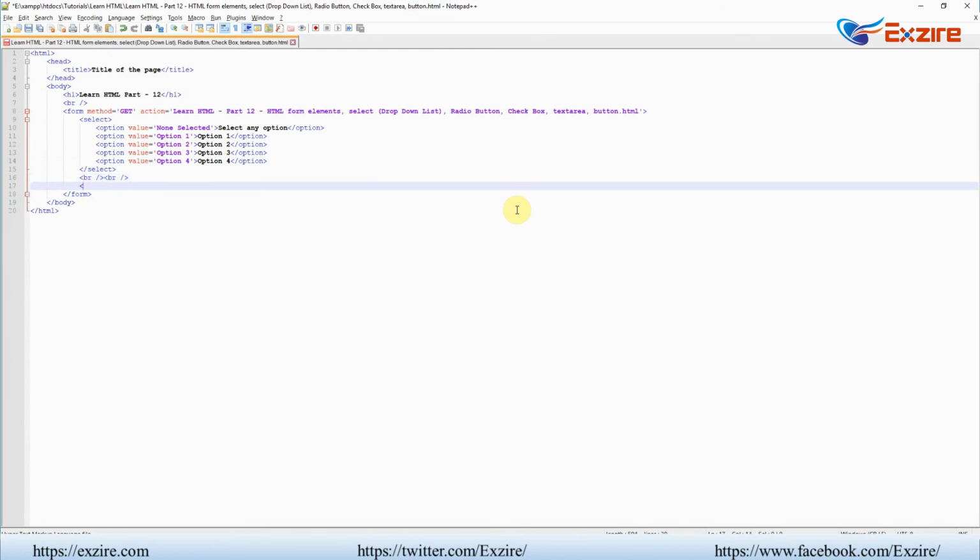Now the second one is going to be input type radio button. Basically input type radio, then I'll close this tag first and then I'll define one more thing, name. As I told in the previous tutorials, any control in the browser is identified by the name tag.